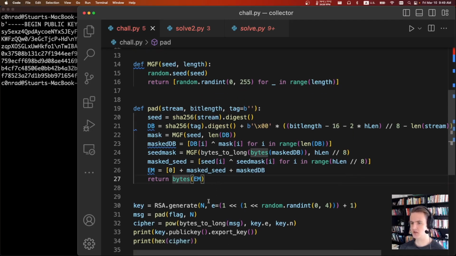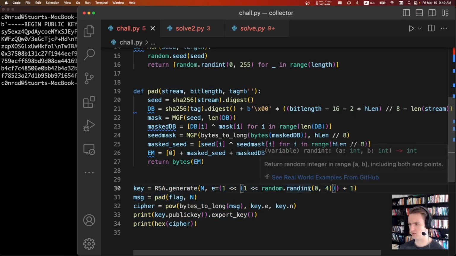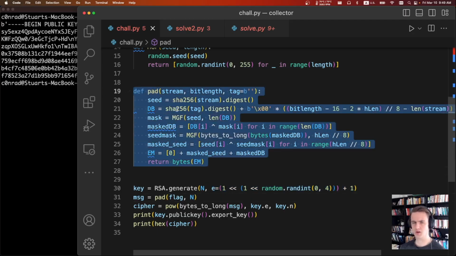The first one is if we scroll to the bottom, it's going to generate an RSA key. And we can see this E, it's going to be generated from random values between 0 and 4. So a little bit strange, but that means E's will have values of like 3, 5, 9, a couple different small values, which is useful. It's going to call this weird pad function, which we'll come back to a little bit later. Basically, this is just going to do a bunch of very strange XOR math with a little sprinkle of randomness.